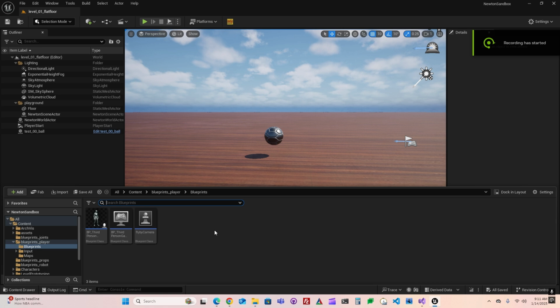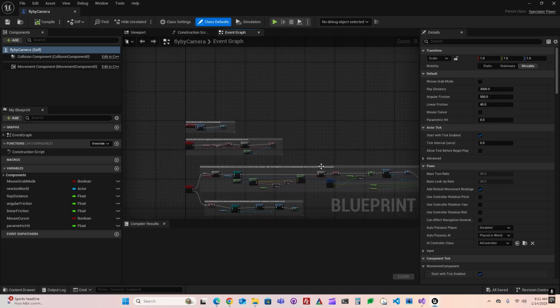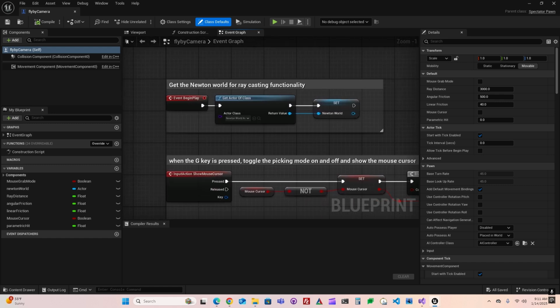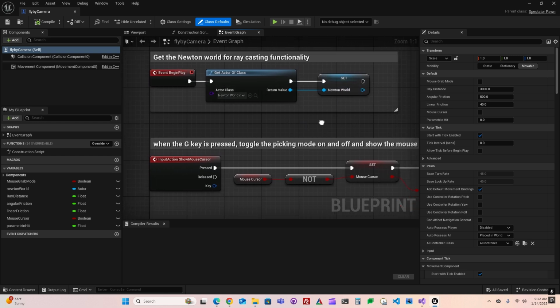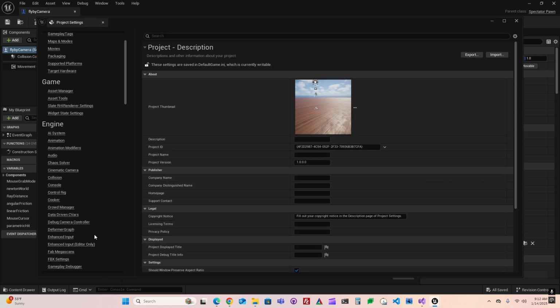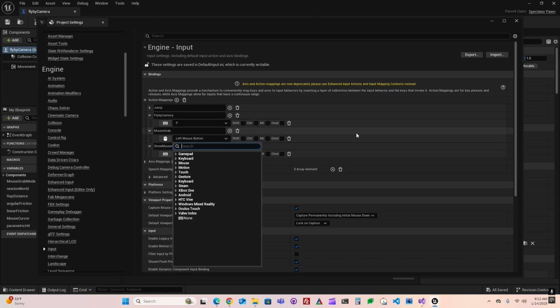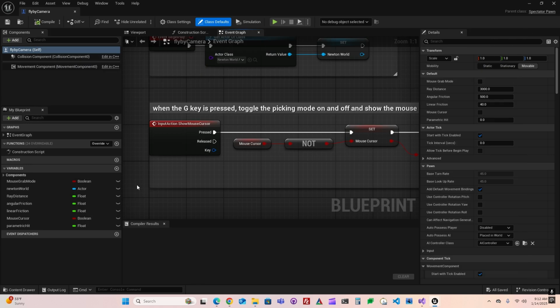Step 2. Setting up spectator pawn blueprint for grabbing objects. We are now ready to set up the spectator pawn blueprint that will implement the logic for picking up objects from the scene while in flyby mode. Setting up the spectator camera. Open the spectator pawn blueprint and add a Newton World variable. Save the Newton World object. In the Begin Play event, find the Newton World object and store it in the Newton World variable. This object implements the ray casting function.